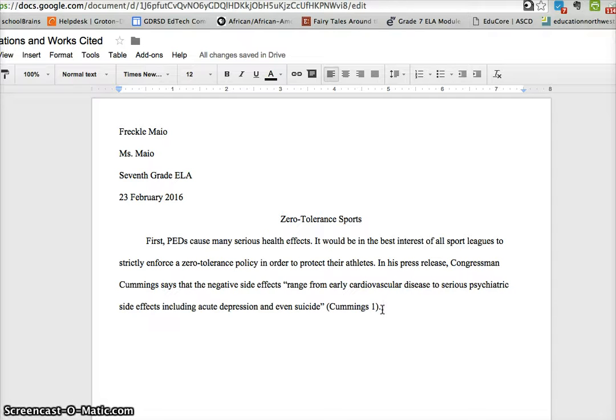Once Freckle has finished his essay and he has placed inside all of his in-text citations, he's going to create what's called a works cited page. And this happens on a separate page at the end of your essay. It is not counted in the 2 pages that are required for this essay. It's its own separate 3rd page or 4th page, depending on how long your essay is. So for now, let's just pretend that this is the end of Freckle's paper.